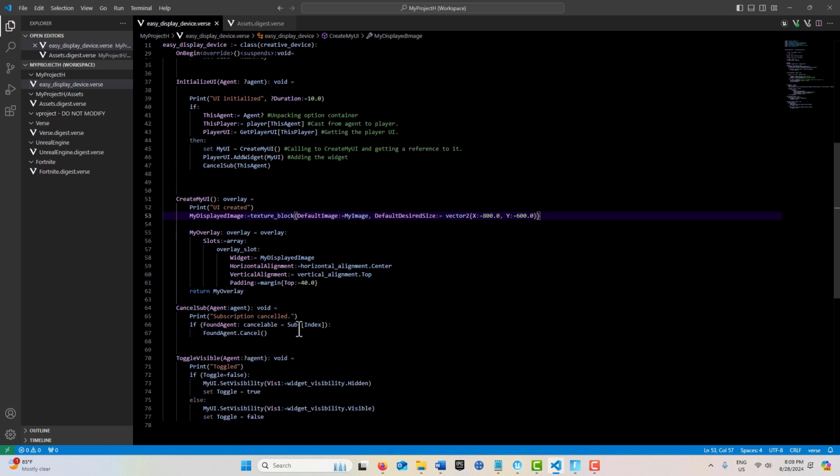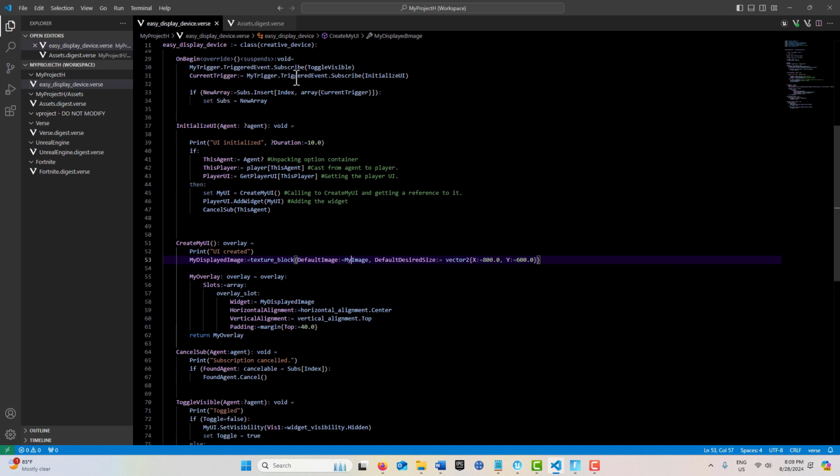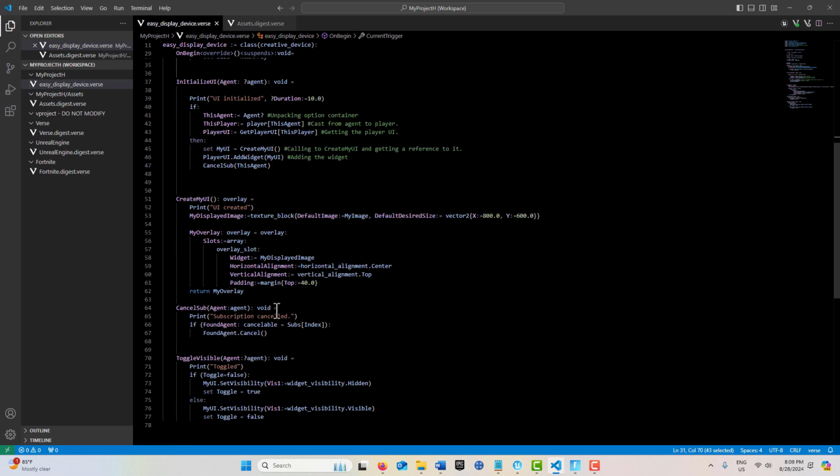And then down here we can then reference that. So then when we call here, once we've created the UI, we want to cancel this subscription that we did up here, right up here. So then what we do is we call here right after it's been created and cancel that subscription. And that's why it says subscription canceled.